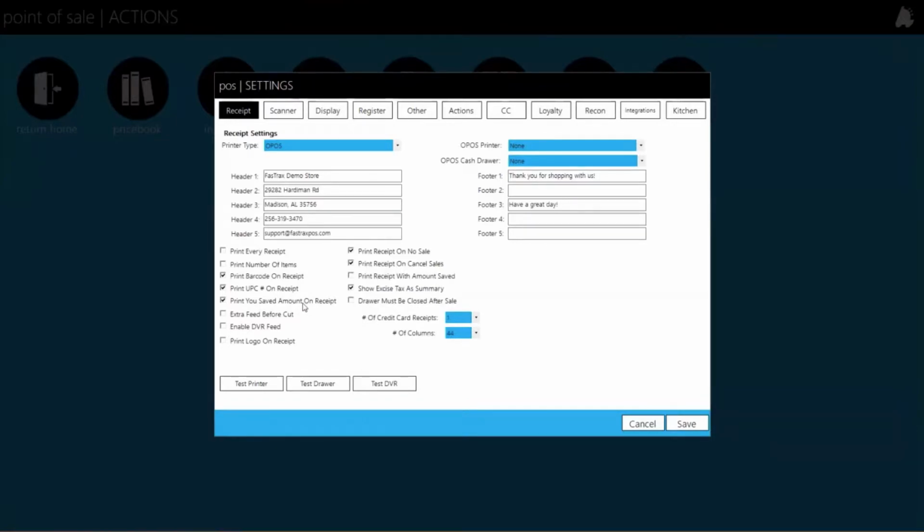The next option is the print you saved amount on receipt. What this will do is sum up the total of discounts, buy downs, manual discounts, any kind of savings for the customer. It will sum those up and then put that at the bottom of the receipt saying you saved X number of dollars.